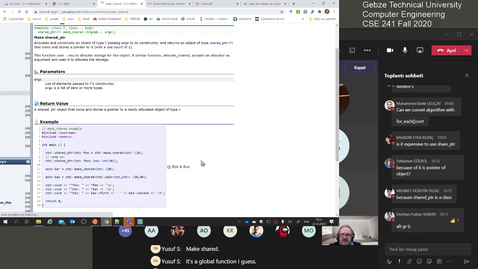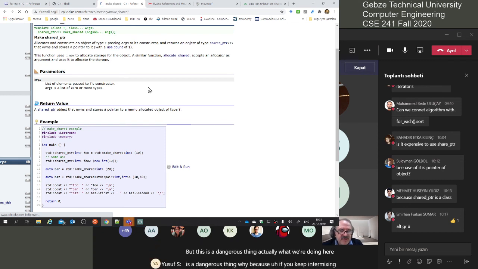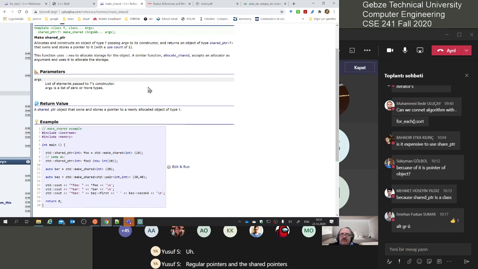But this is a dangerous thing, actually. What we are doing here is a dangerous thing. Why? Because if you keep intermixing your regular pointers with the shared pointers, you will be in trouble. Once you are in the land of shared pointers, you stay in the shared pointers. Okay? Don't intermix them. Assign your pointer when you create your shared pointer, and don't do anything about the regular pointers. Maybe that was a design decision to prevent going back and forth between the regular pointers and the shared pointers. Okay, so that's shared pointer.